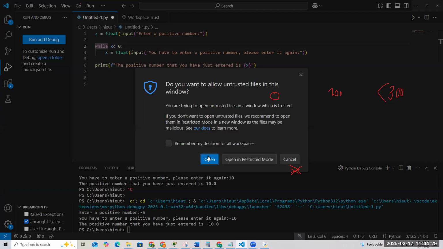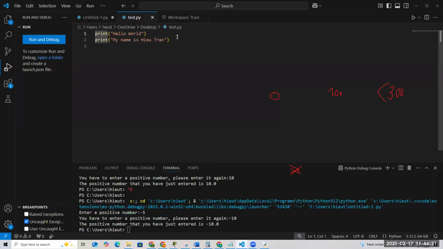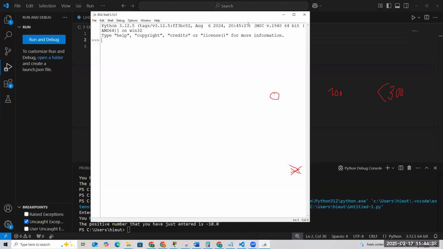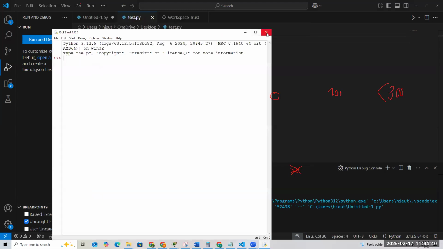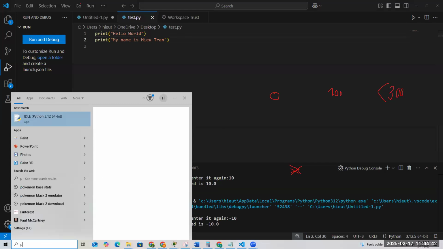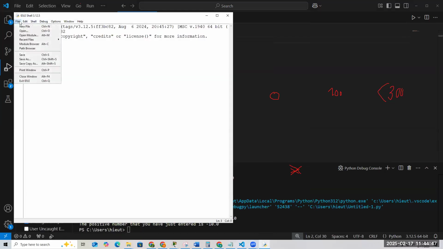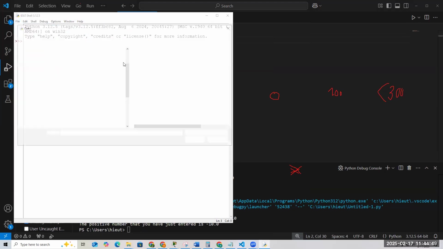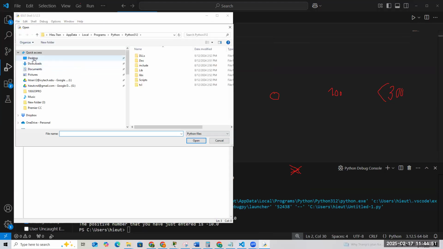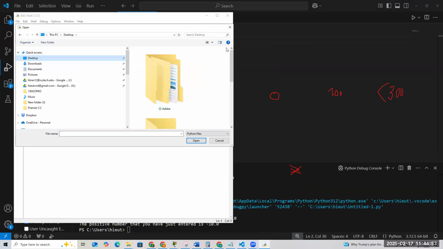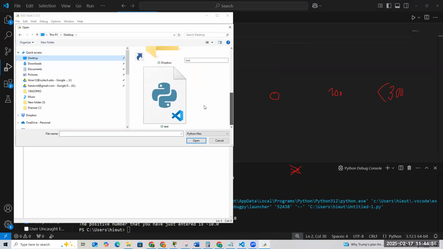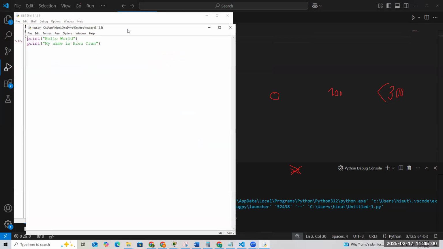By default, I run it with Visual Studio Code. But if you are not familiar with Visual Studio Code, you can go to Python again. You click File, open the file you just created and saved. I saved it on the desktop, so I have to locate where my file is. This is the one I just created here. So I click on that one.